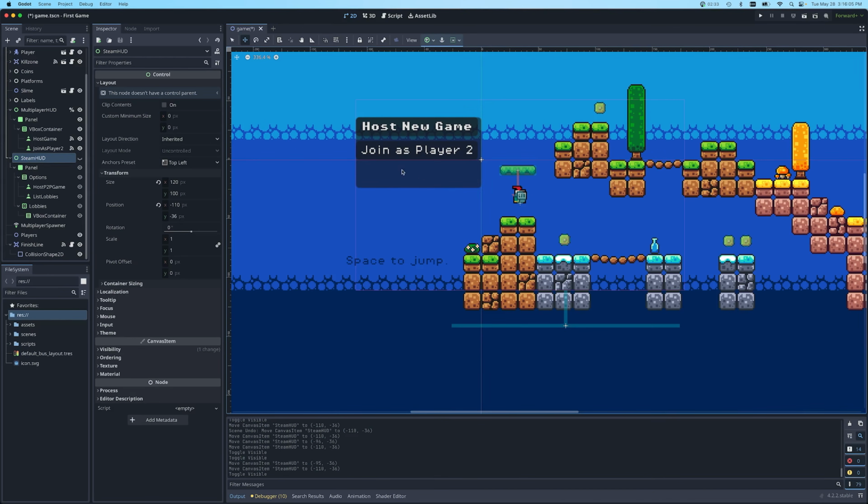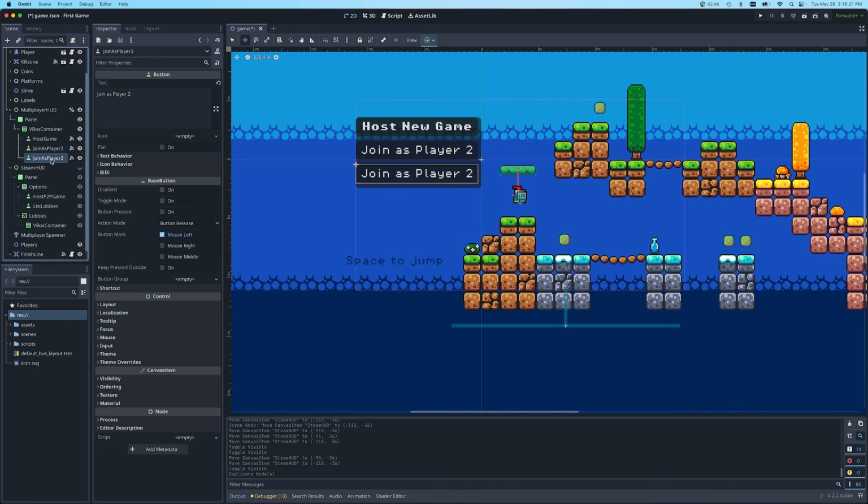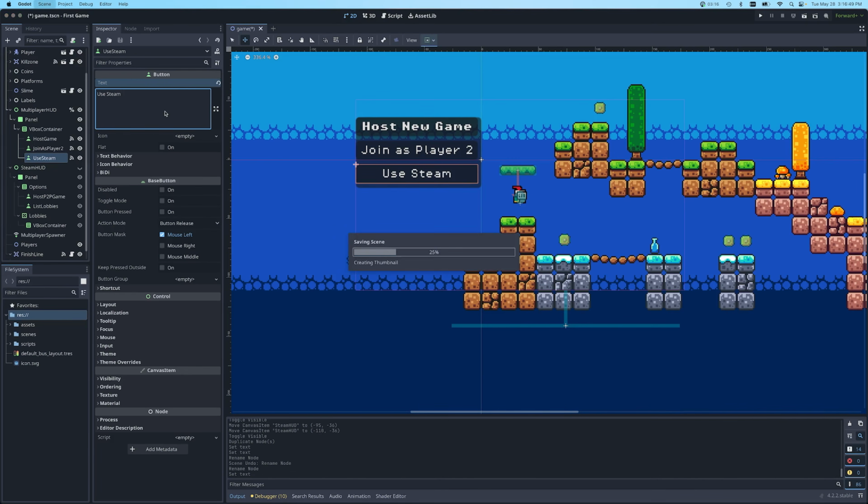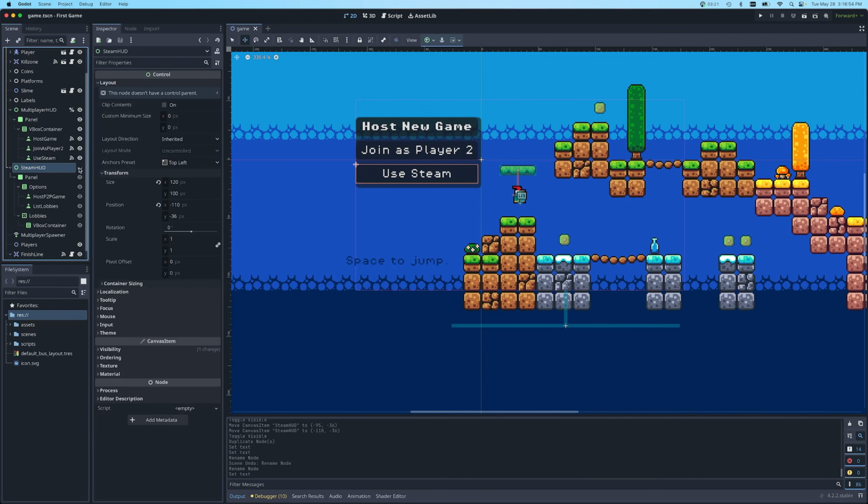And what I want to do is add one more button here called Enable Steam. Now you can approach this a couple different ways, but just to keep things simple, I'm just going to add a simple button here. So let's duplicate one of those buttons. Let's name it Use Steam. And then we can also label the button the same thing. Perfect. Okay, so make sure the Steam HUD is off by default because we don't want to show it. So when we click this Use Steam button, we'll hide the multiplayer HUD and then show the Steam HUD.